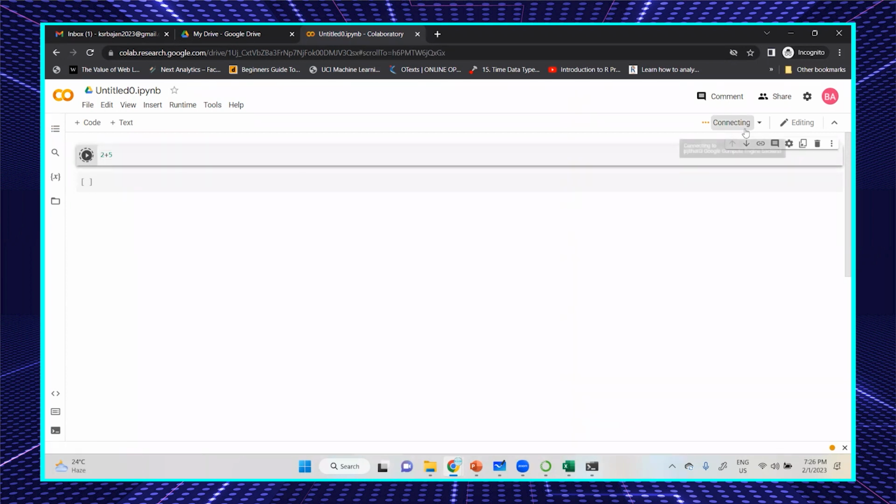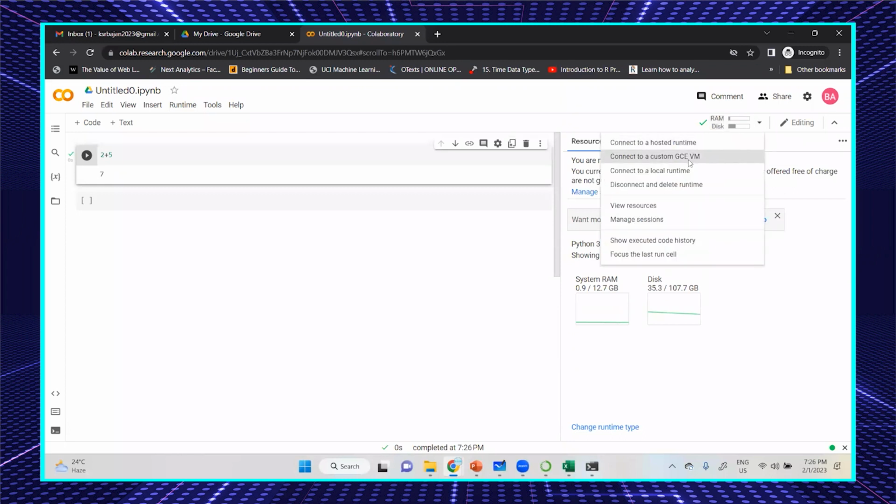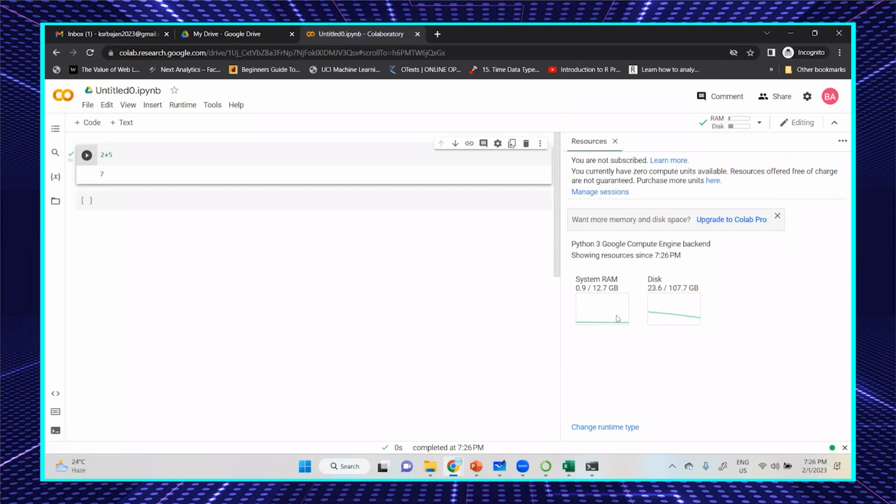It is connecting, guys. It is not connected yet. Let it connect first. It will take some time the first time. Initializing. Connected. See, it has given output 7, right? When you connect, you see RAM and disk. Do you want to connect to a Google Cloud server? Right now it is connected to RAM. For a huge volume of data, you can connect to a hosted runtime, a virtual machine, and use the resources, how much time and how many GB.